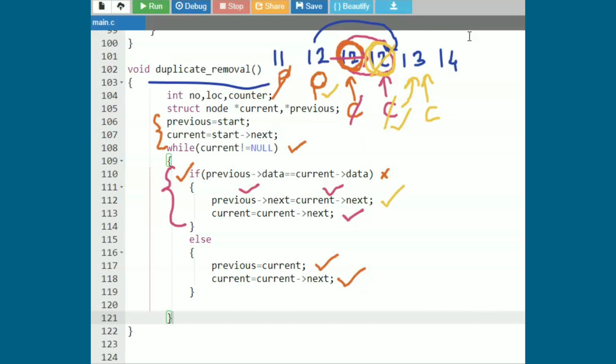I will check if your previous data is matched with the current data. So your previous data is 12 and current data is 13. It is not matching. So it will go to the else part. In the else part, what happened? We are going to set previous with the current value. So your previous will be removed from this location. It will be set with the current value, that is nothing but the 13. And your current is updated with the statement current is equal to current next. So it will point to the next location, that is nothing but the 14.